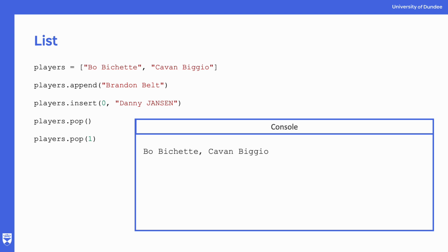Well, I have 2 names inside. I know they're text because I've used double quotes, and it's just going to print me out the first name, Bo Bichette, the next name, Cavan Biggio. But what if actually I want to add more players to that list, right? A team isn't just 2 people.